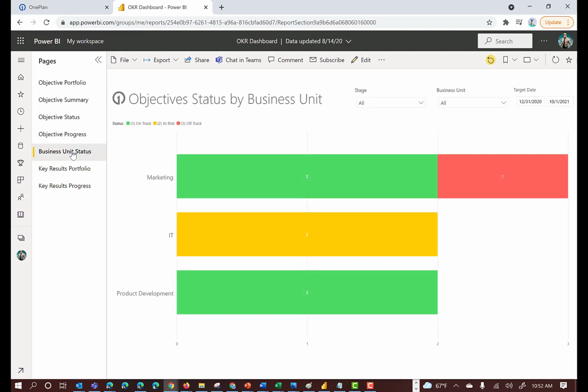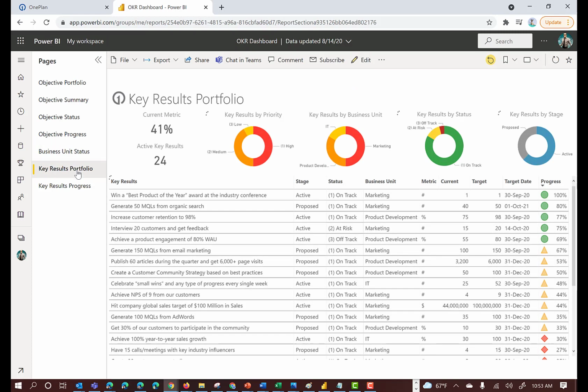And then this report here shows me my objectives by business unit. So I can quickly see I have one objective that's off track for marketing, and I have two that are at risk for IT. So these are some focus areas I might want to meet and work with the marketing and IT team on those different objectives. Then obviously we can drill into the key results themselves.